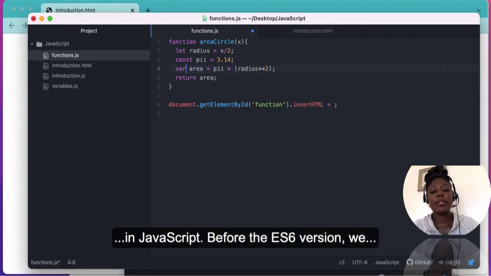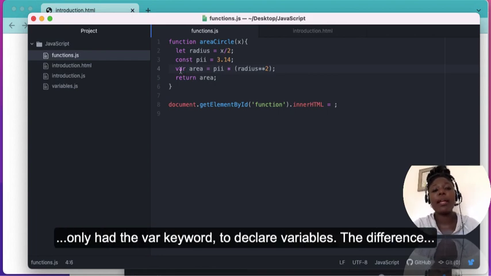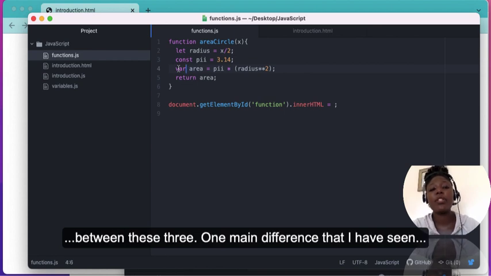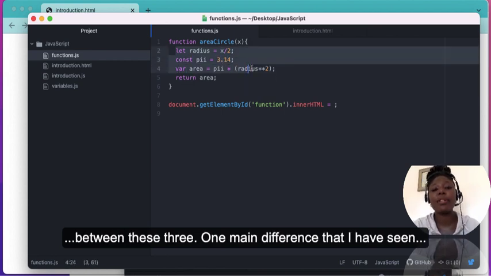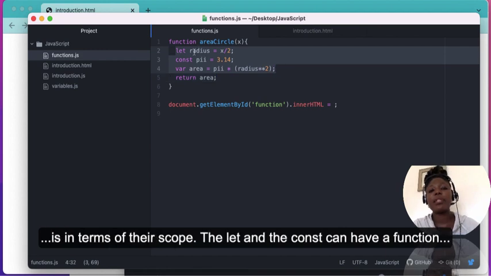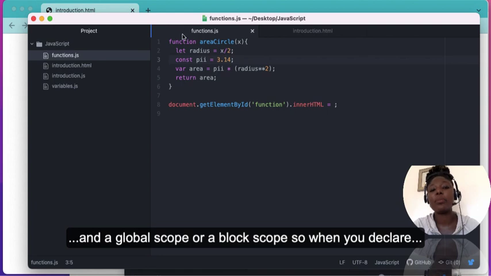Now, we said that we use the let, the const, and also the var keyword to declare variables in JavaScript. Before the ES6 version, we only had the var keyword to declare variables. The difference between these three, one main difference I have seen, is in terms of their scope. The let and the const can have a function and a global scope or a block scope.